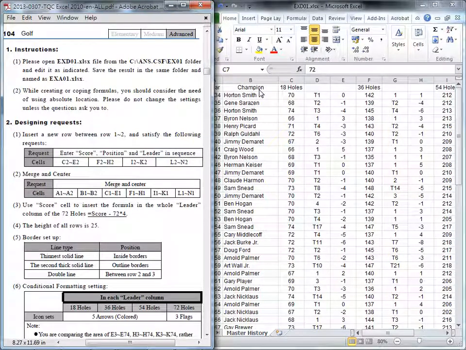104 golf. This file actually recorded the history of the champion yearly, and we'd like to modify this format and set up some icon conditional format, and I think it would be more understandable. Okay, let's try the first.